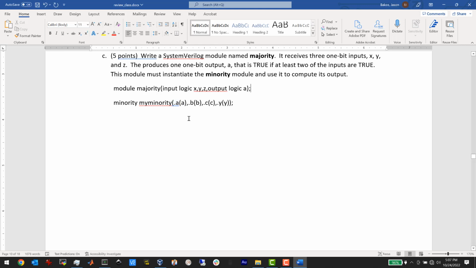So now I have to change this to XYZ, and here to change the actuals to X, Y, and Z. And this guy is going to be, I'm going to just call that Y. So I need to have logic Y inside here. And then the question is, if I know what the minority is, how then do I assign A?